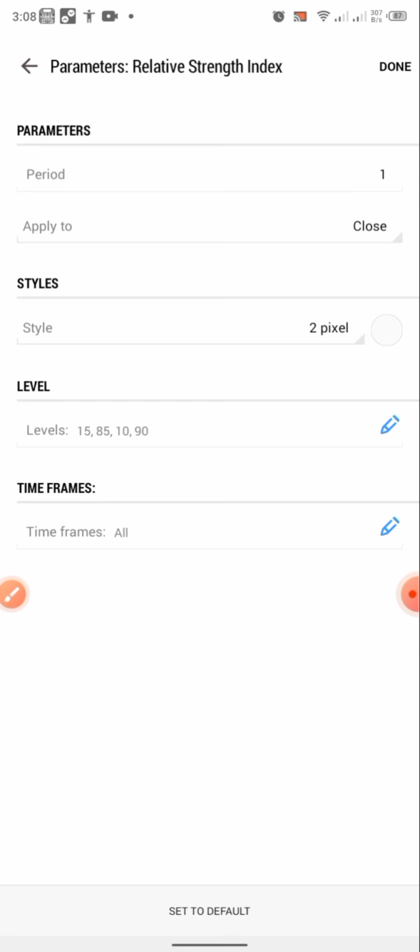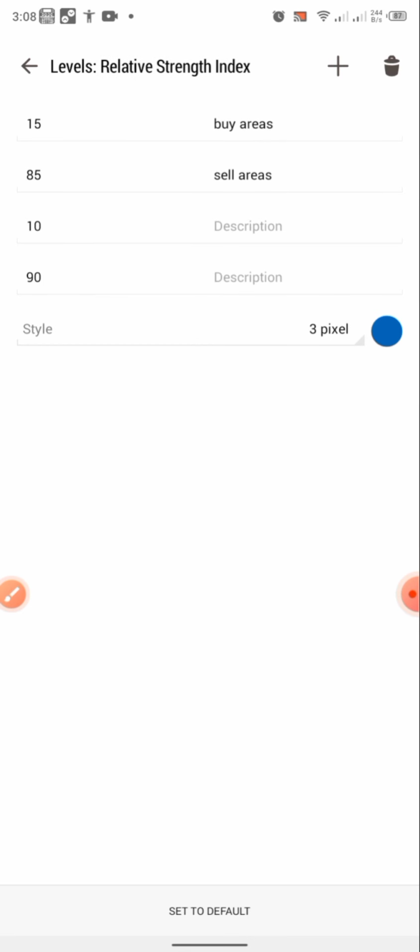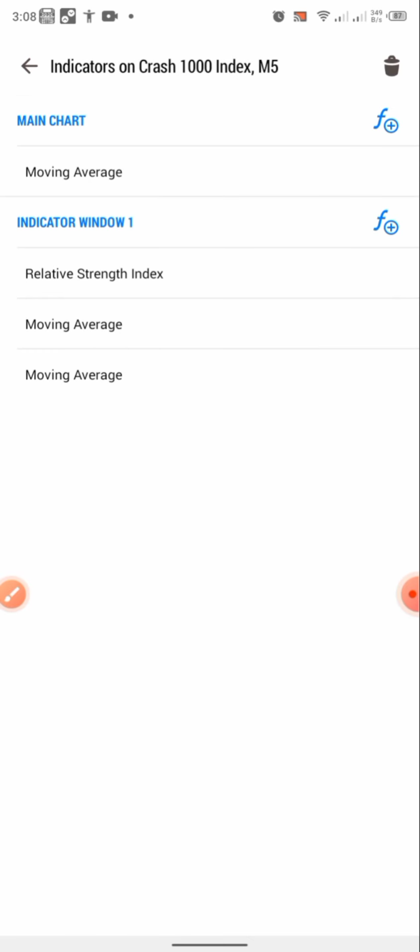So these are the levels for the RSI. We are going to be using the 15, 85, 10, and 90 levels. The 15 and 10 levels are for buy areas, and the 85 and 90 are for sell areas. I'm also going to be using the blue color for the style of the levels. So when I set everything up, click on done.